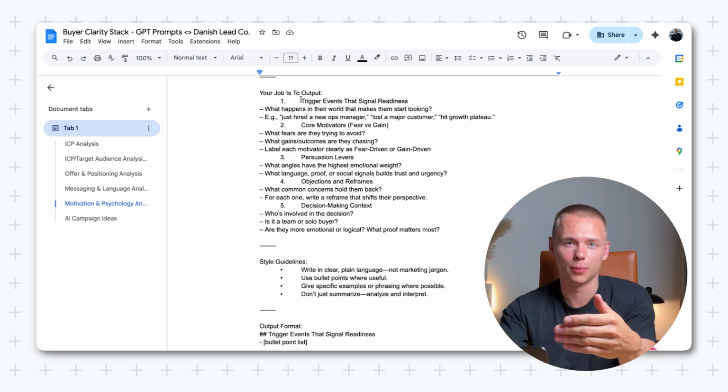A lot of what it outputs aren't going to be something that you would use, but when you read through this, it's going to give you a better understanding of your actual audience, and it's going to be much easier to actually sit down and write the campaigns, write the scripts, or write the cold emails, or whatever you're doing, because you have all of this information up front.